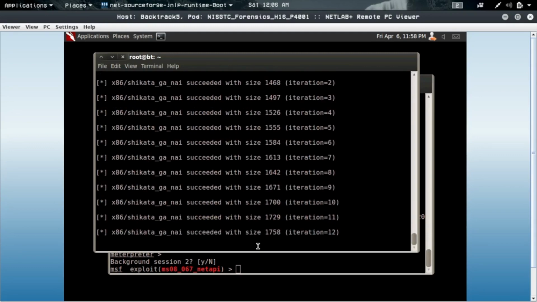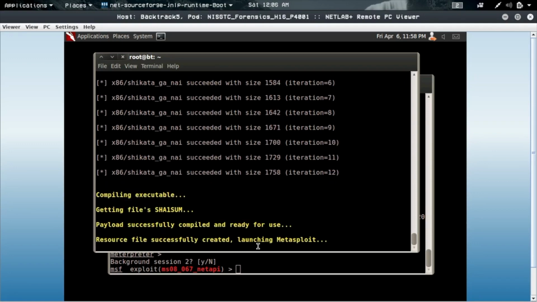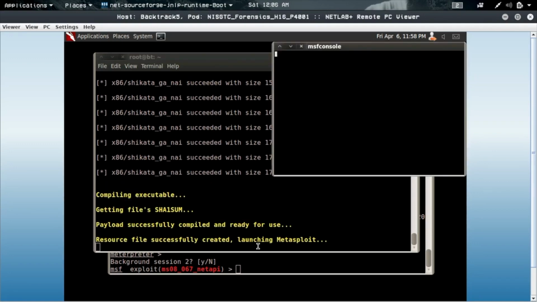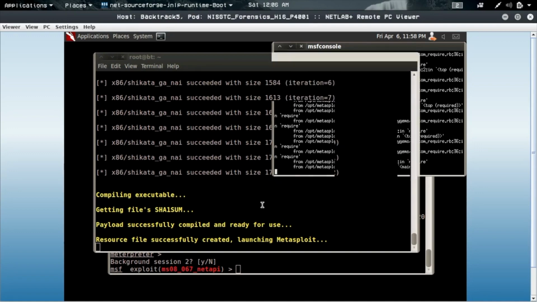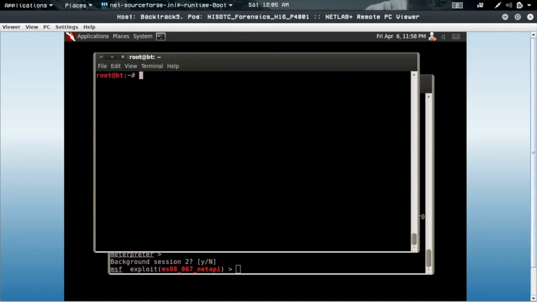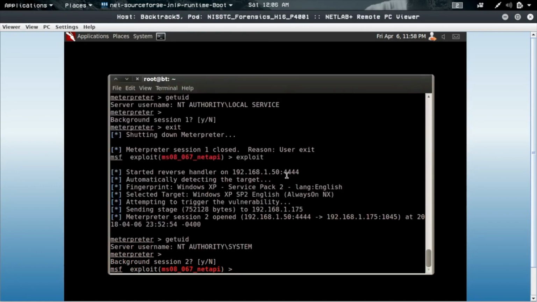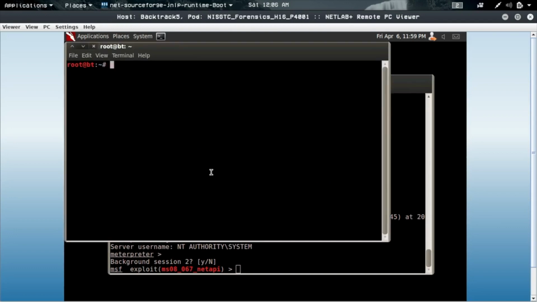Alright. Looks like it's doing some good old shikata ga nai encoding to evade that pesky AV. I'm realizing a downfall here though. If this is a Linux box, this payload's not going to work. We might want to just kill it now. It's a waste of time. Alright. Let's look at the firewall then.